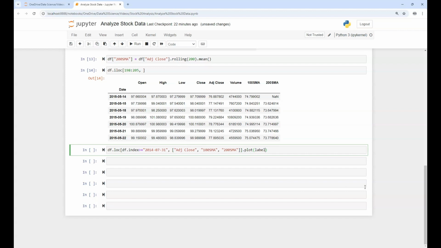So I'm going to say label equals adjusted close, 100 SMA, and 200 SMA. And just remember, when you're adding this label argument into the plot function here, remember to use the same order that you used for the columns here. Otherwise, the labels will not match the lines in your chart.